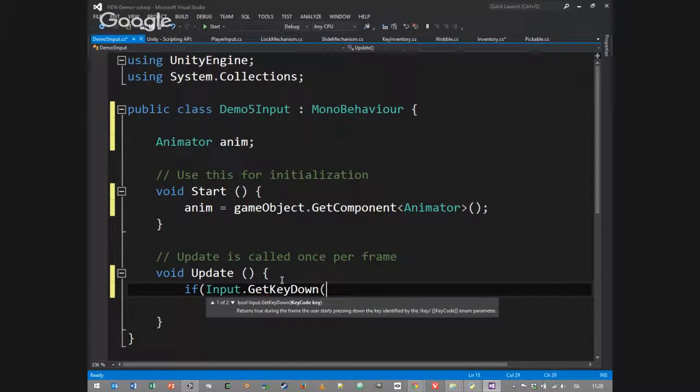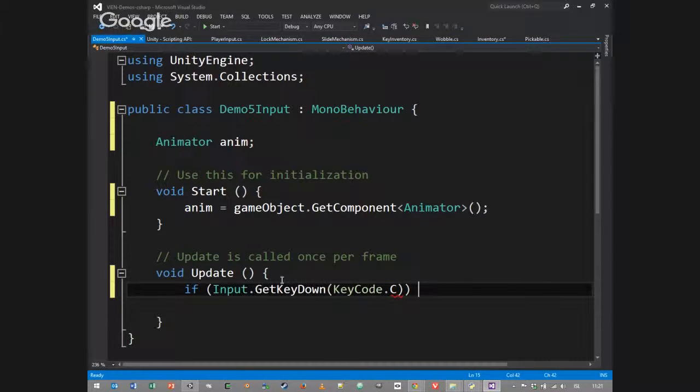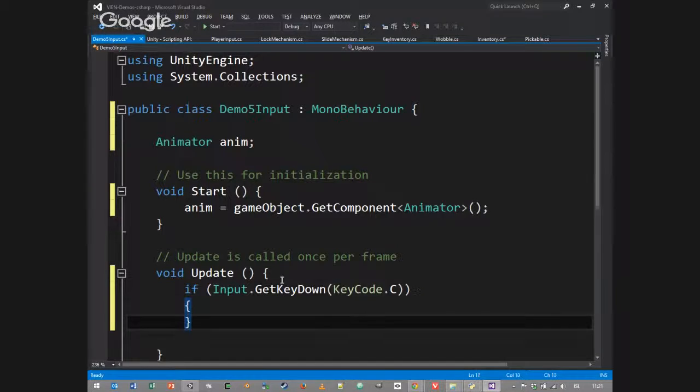Key down and key code. What was the crouch key? C. Okay, so now we have detected an event. Keep pressing the C key.